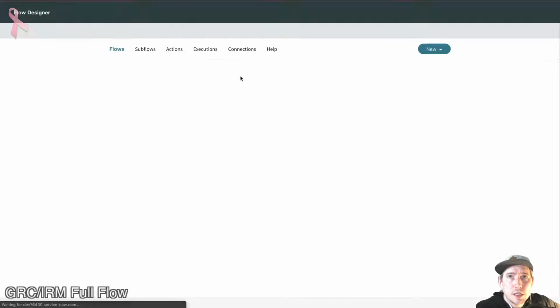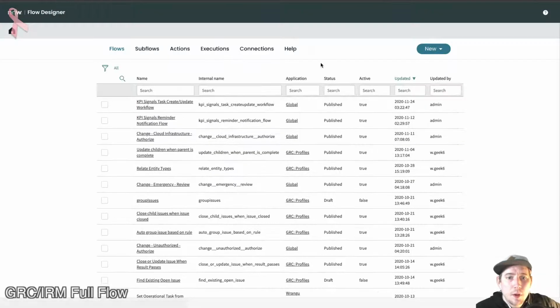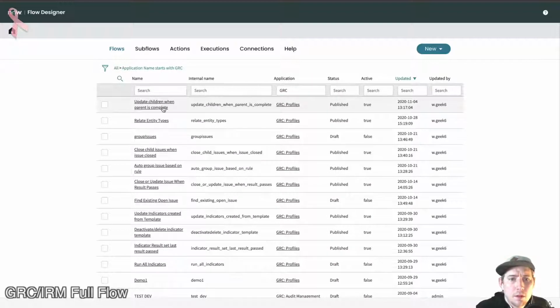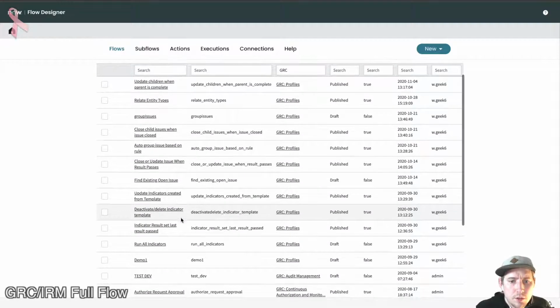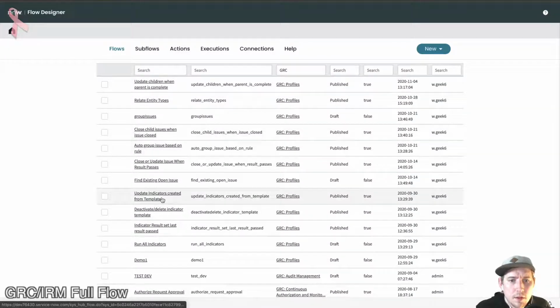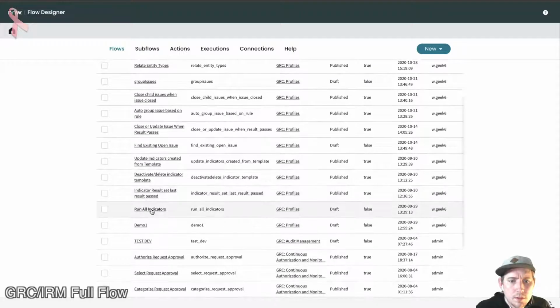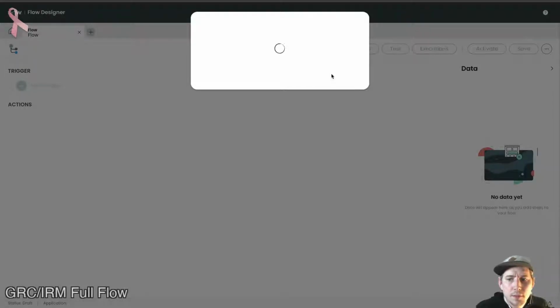organized by scope and by when you're in a, this is new, connections, I'm not seeing that, it looks nice, you can see a bit of a UI change. So if you're in a flow, let's just filter here on GRC, relate entity types, yeah, this is me, find existing open issue, indicators, run all indicators. Okay.